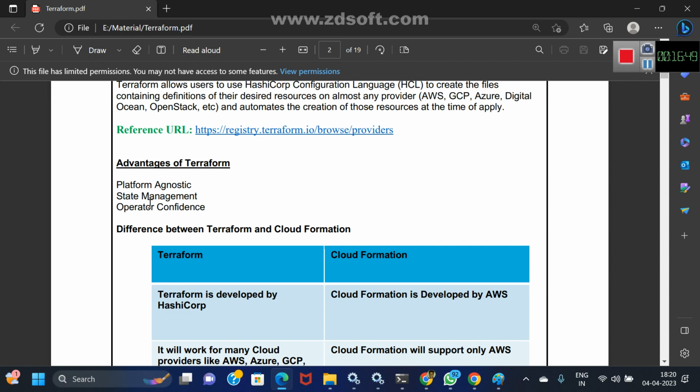Now, state management. Does anyone know the meaning of state? State means she needs an identity. She has one state, she has one identity. Like that, Terraform also does state management.